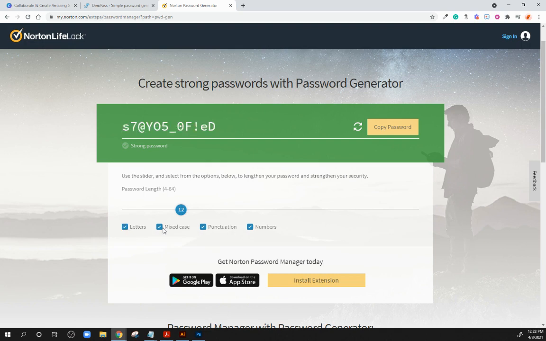You're okay with mixed case, meaning some are going to be capitalized, some are going to be lowercase. Maybe you don't like the whole punctuation thing, so we can remove those. Or maybe you're okay with those. I know I'm just kind of dragging, but you get what I mean. You can pretty much customize what you want, copy it, and use that password.